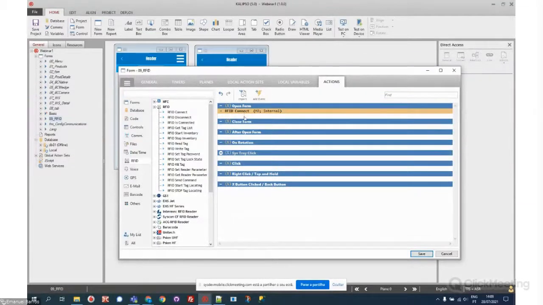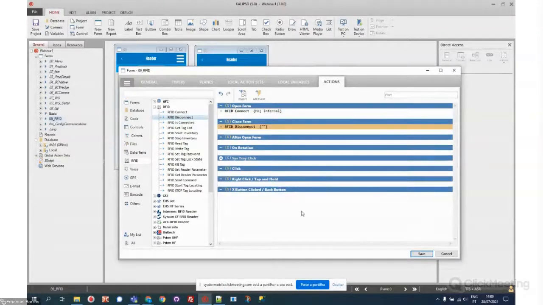So this will be almost the same. When we open the form, we do RFID connect, and when we exit, RFID disconnect, okay? And then we have start inventory and stop inventory. We have a lot of other actions, but I will focus just on the start and stop inventory, okay?